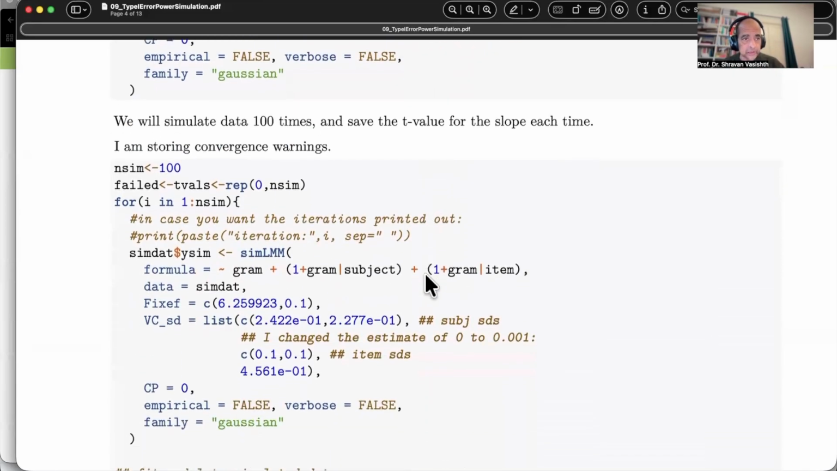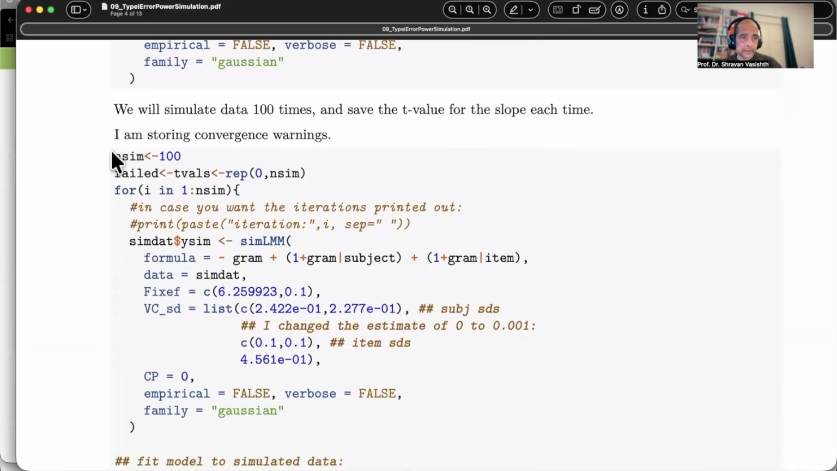So we're going to put it in a for loop. We're going to do 100 simulations, and I'll just explain what failed is, but the t-values will be stored. Each time I look at the slope t-value, I will save the slope t-value. I think we did that last semester as well, right? And so the for loop starts here with 100 repetitions.